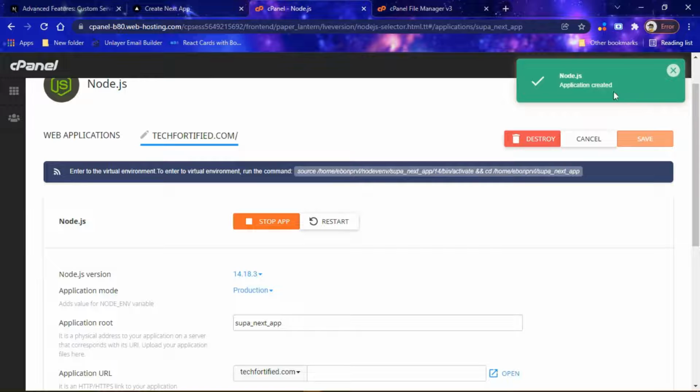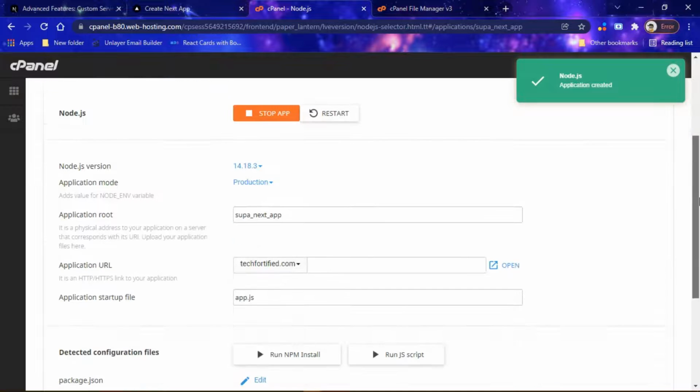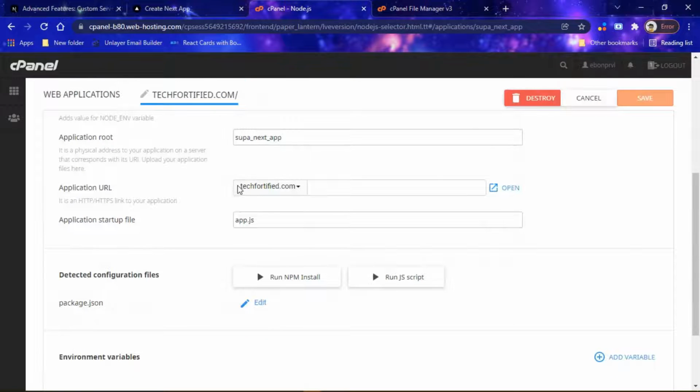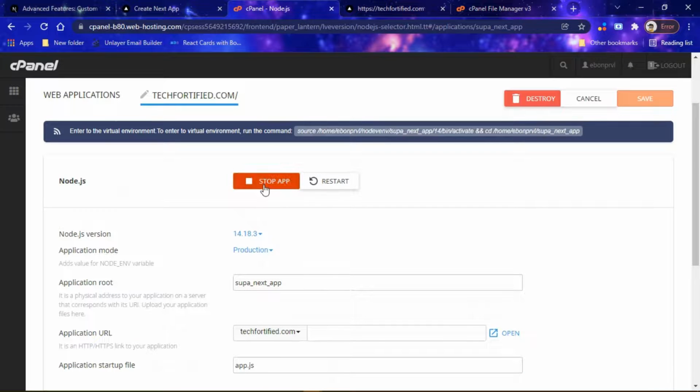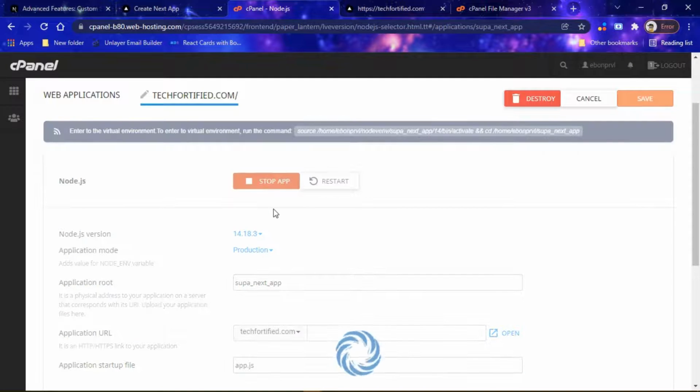Alright, you can see the application is created successfully and is running. If you want to check that this application is truly running, you can click on open, and it will pick up that app.js file and show us that yes, it works with the version of our Node.js. Alright, you can see it over here that yes, it works. Now navigate back to this and stop the app from running. Click on stop.